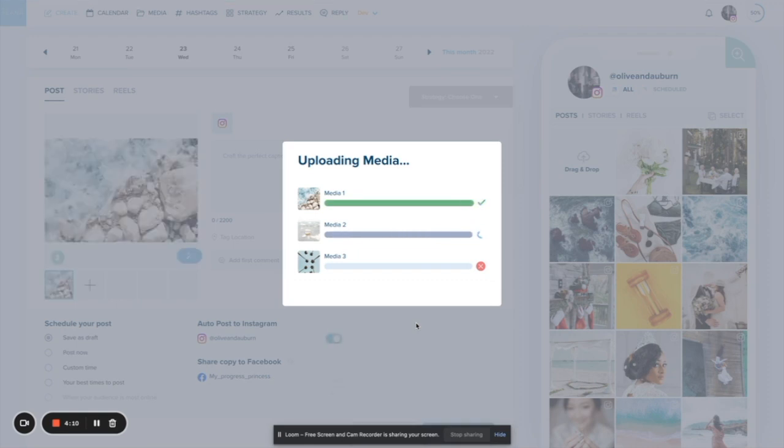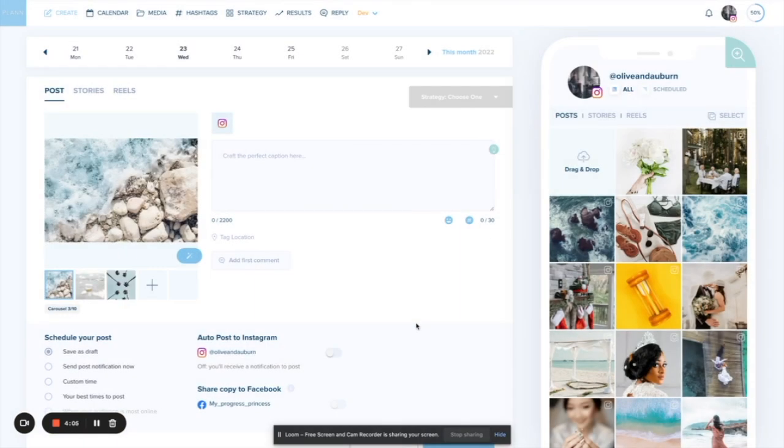And once they're uploaded, you can go ahead and write your caption. You can schedule your time and go ahead and set them to auto post to Instagram, as well as share a copy to Facebook if you would like. So I'm going to go ahead and write my caption.